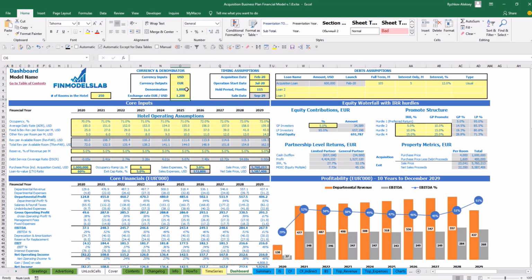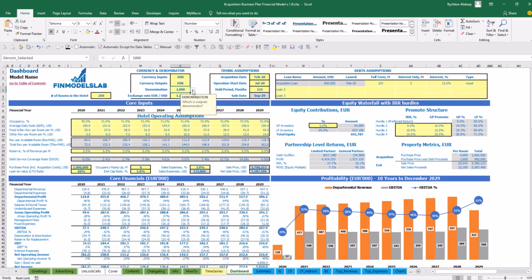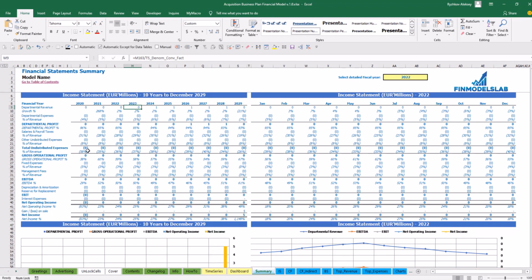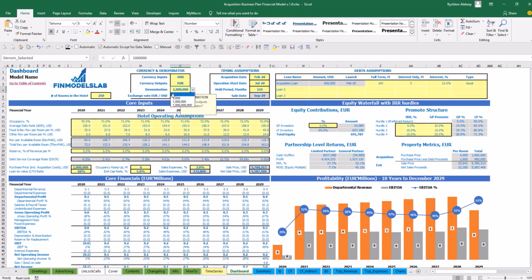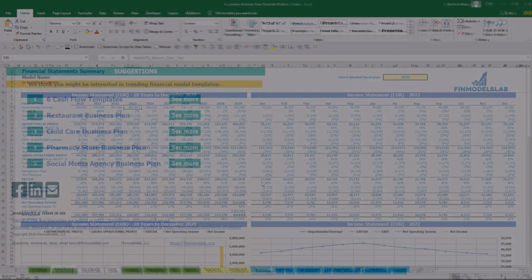Another cool option is to use denominator. By default you have 1000. What does it mean? It means that for all reports and charts you have $1,000 as a denomination. Means that this is in $1,000 or euros in this case. But if you would like to see it in millions, you can just change this denomination, and instead of thousands you will see millions. You can use just one and you will see in dollars, so no denomination applied.